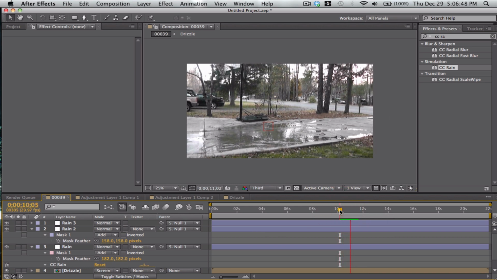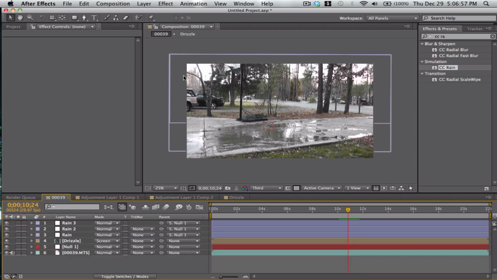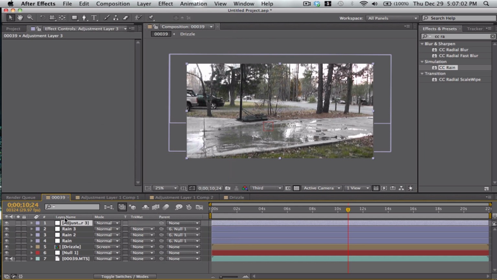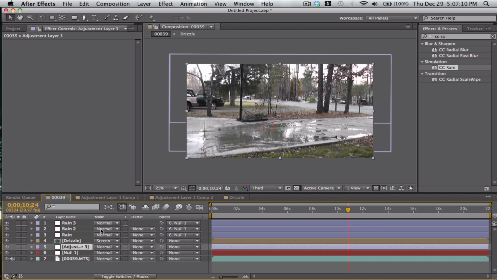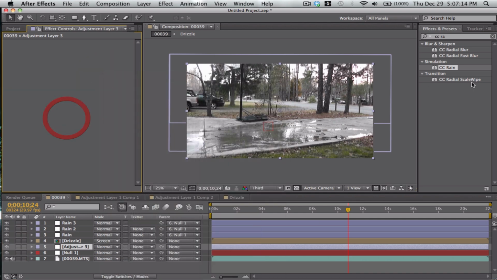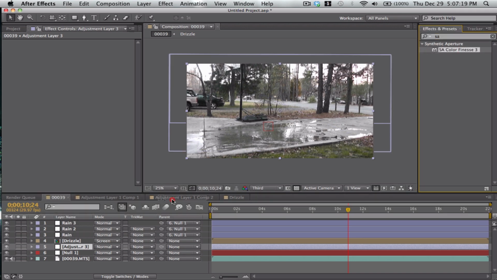Okay. That looks good. That looks great, in fact. Okay, now we have all this. Looks like it's raining. It does not look like it's raining with the color correction. So we're going to create a new adjustment layer. Let's bring it below the rain and drizzle. No, today let's try something else. Let's use Color Finesse. It's a pretty awesome effect.